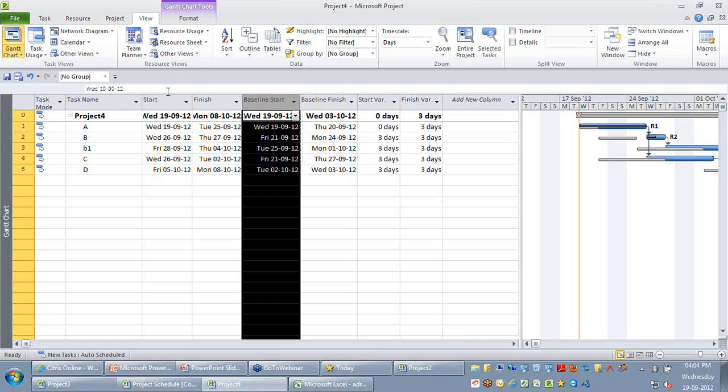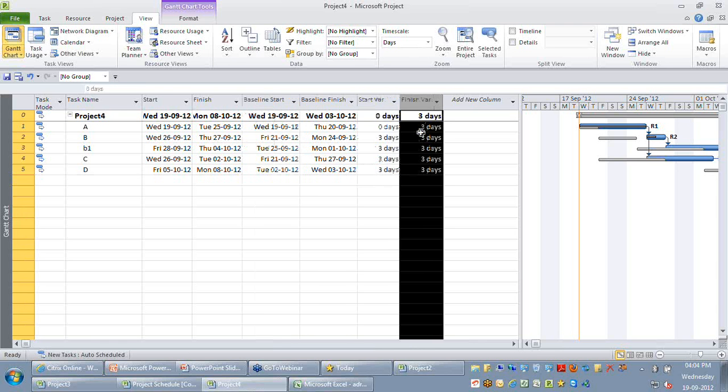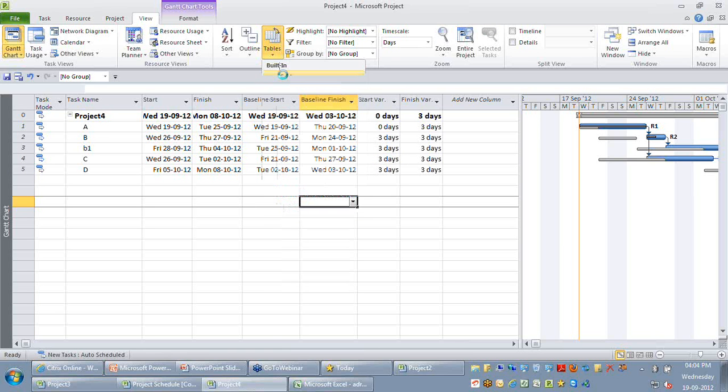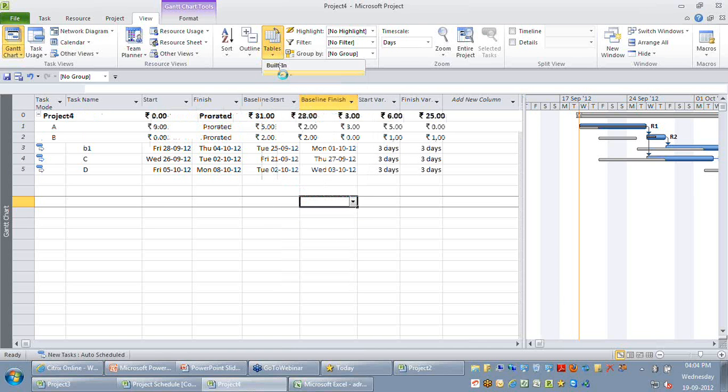If you want to look more at the cost level, at how I have performed, I can just change the table to cost. This will tell you how I performed with respect to the baseline. So $28 is what is promised, but this is how you are performing with respect to your project, which means you have overshot your budget.